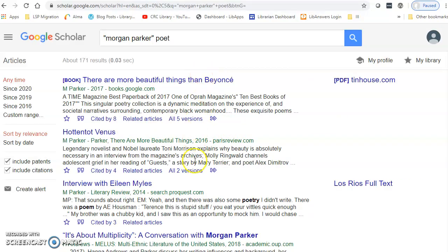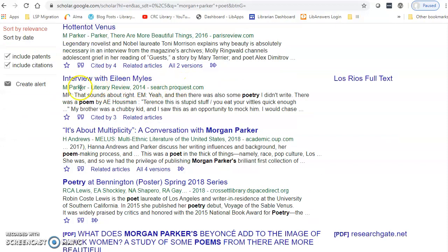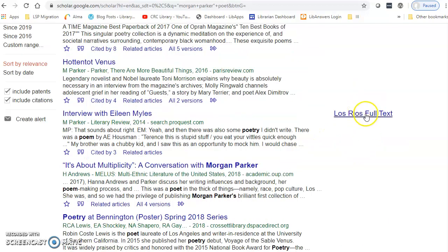You're going to get a list of search results. In some cases, these will be citations for books. Some of them will be articles that you can read. Some of them will link to maybe a profile or other web page. The full text links will be over here on the right-hand side.